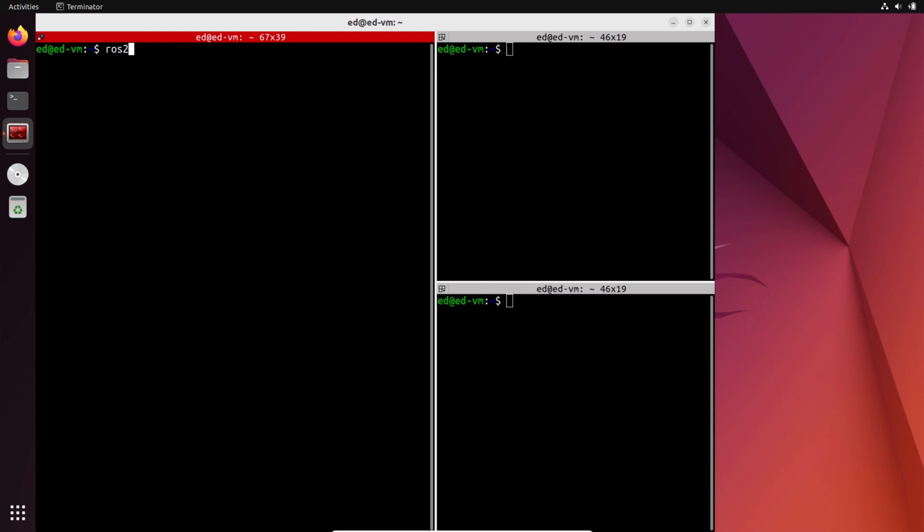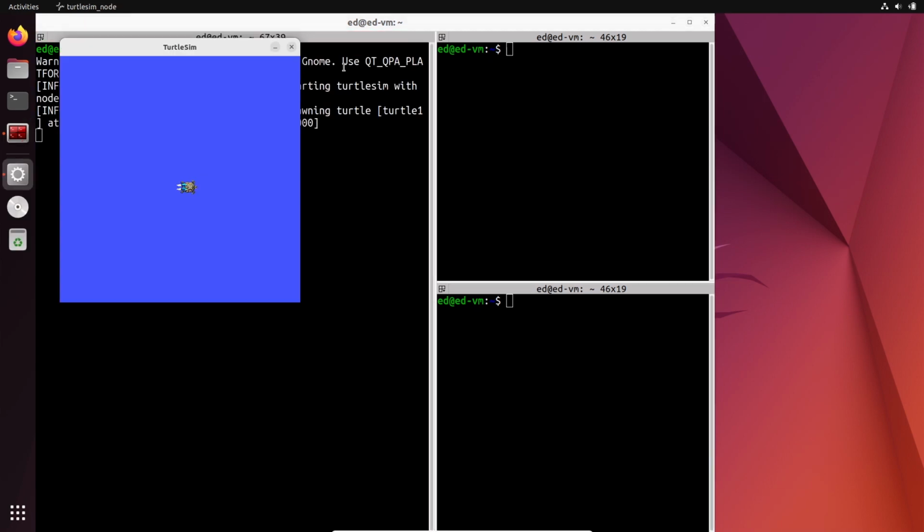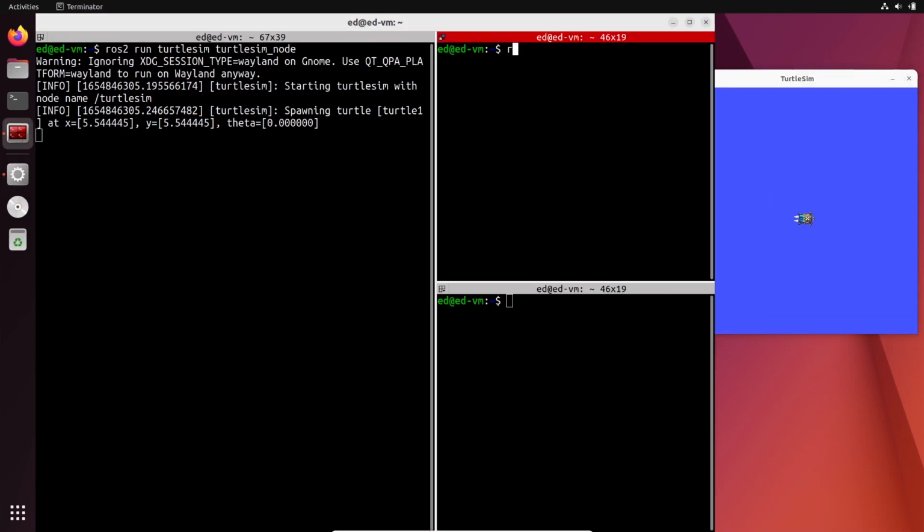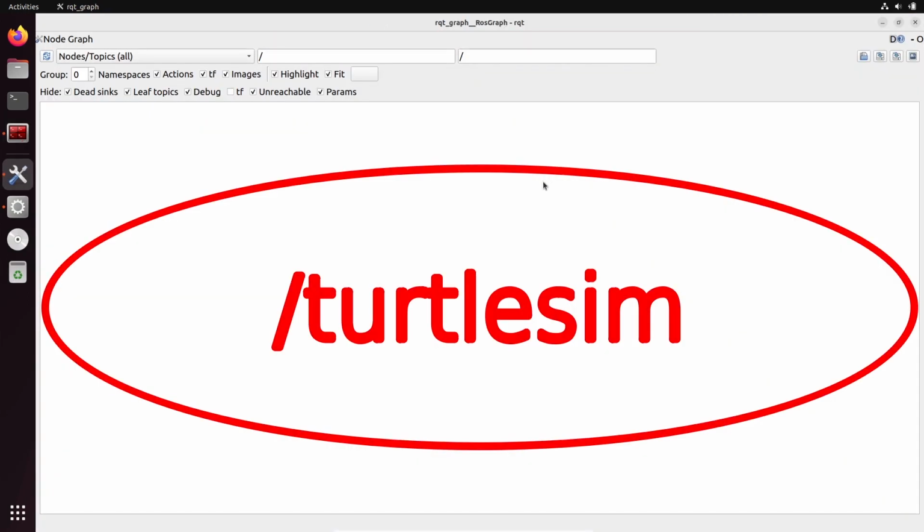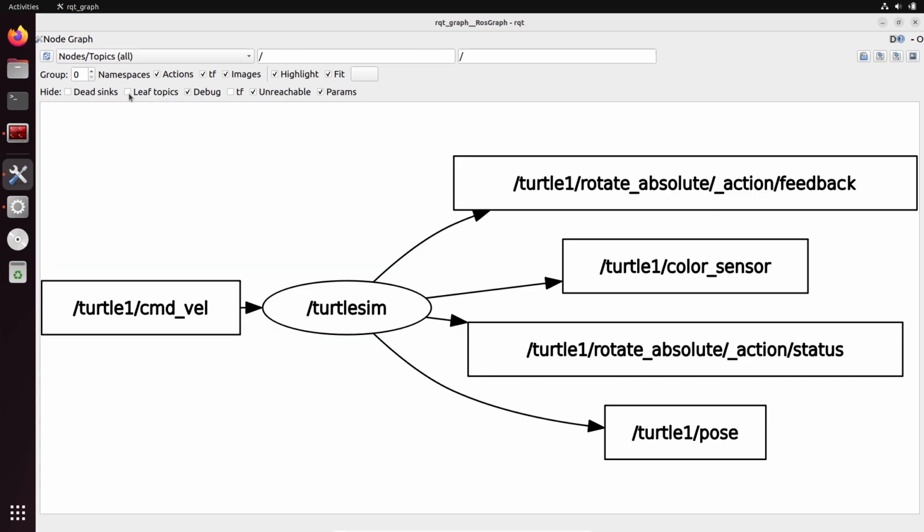Let's run ros2 run turtlesim turtlesim_node. Okay, we have the turtle, and then let's do rqt graph. Okay, so we have just the turtle. Let's uncheck dead things and leave topics, so we can see all the topics even if there is no publisher or no subscriber. And now what do we want to do?